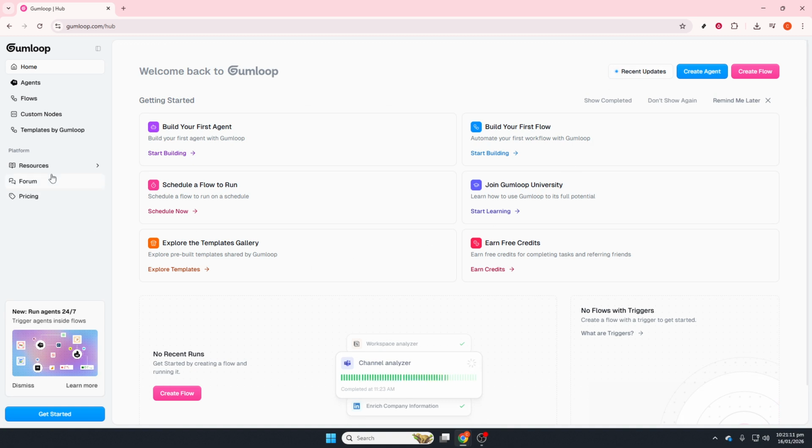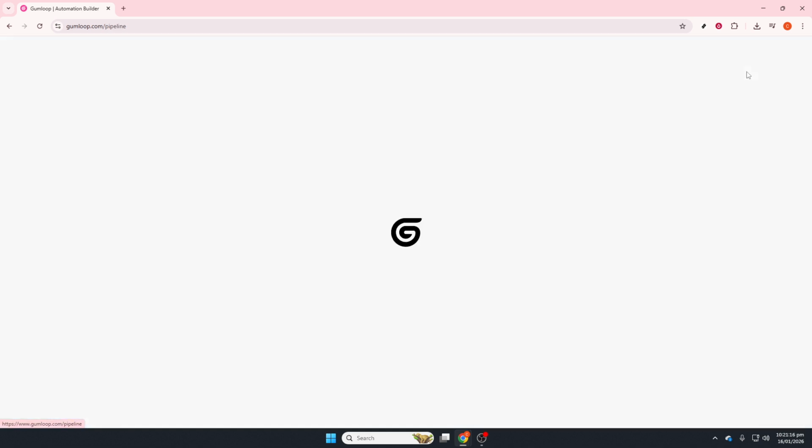Start by logging into gumloop.com. On your dashboard, click Create Workflow and give it a clear, searchable name so your team can find it later. Descriptive names help keep projects organized, especially when you scale.